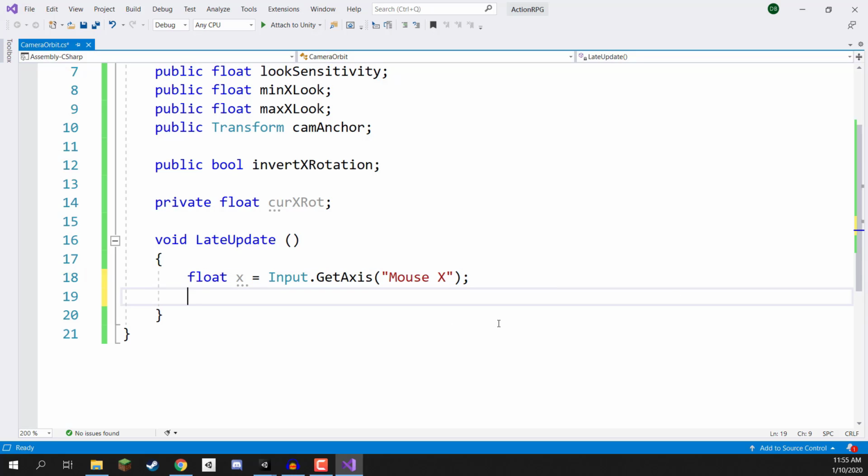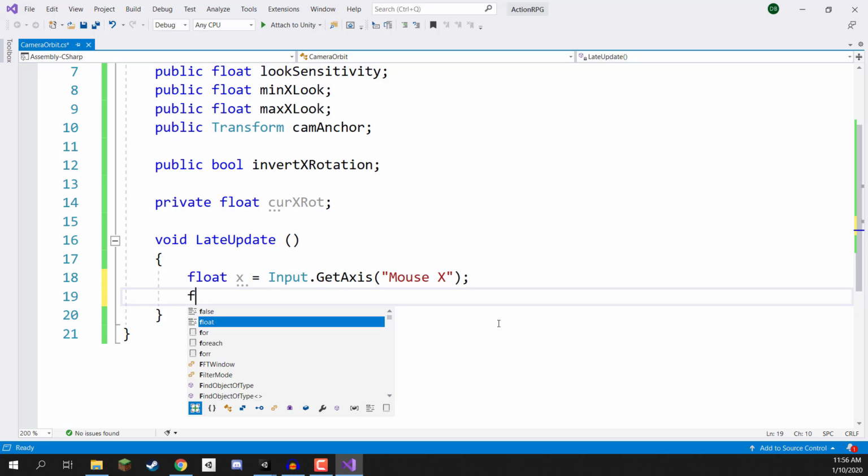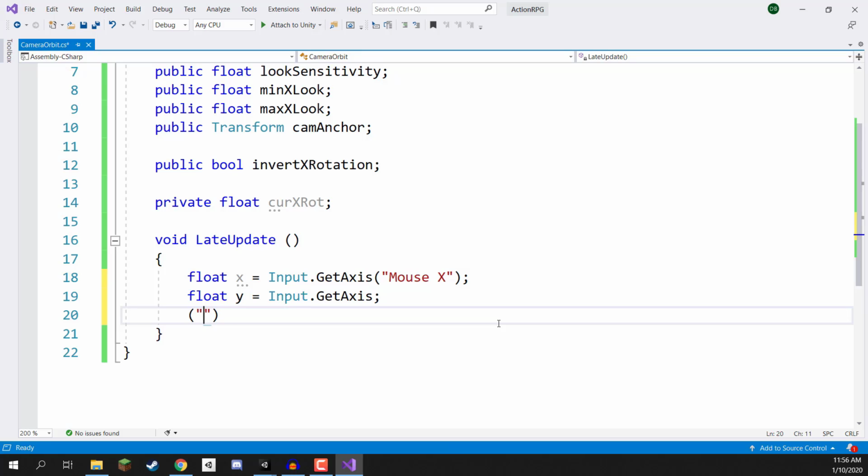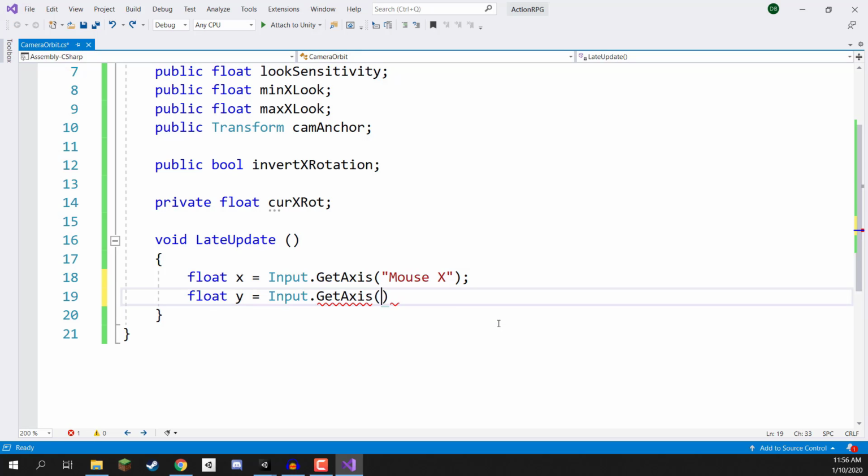And along with this, we also need to get our vertical mouse movement. So we'll go float y equals Input.GetAxis MouseY, which is the exact same, but for moving it up and down. Okay, so we got those two variables now.